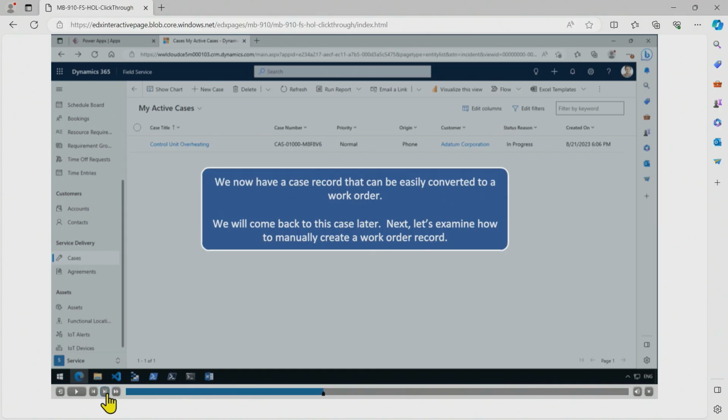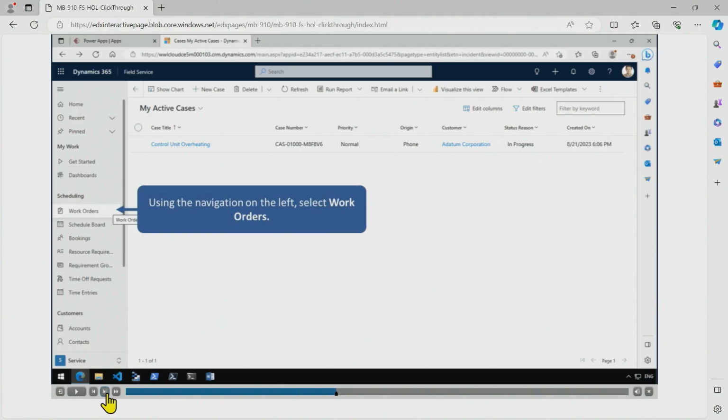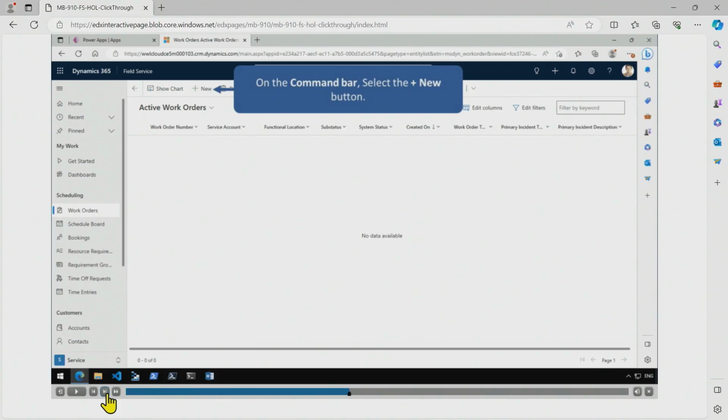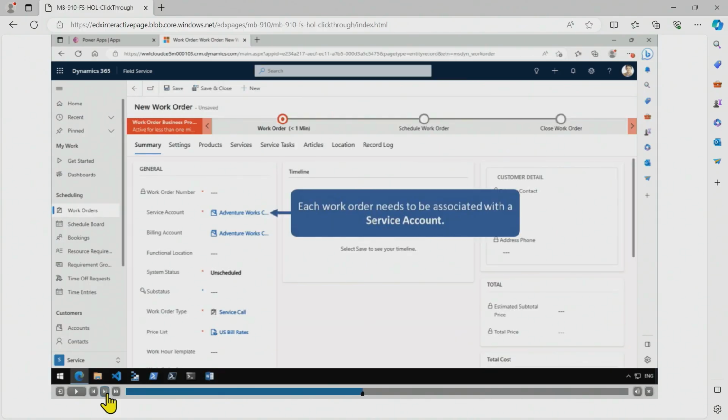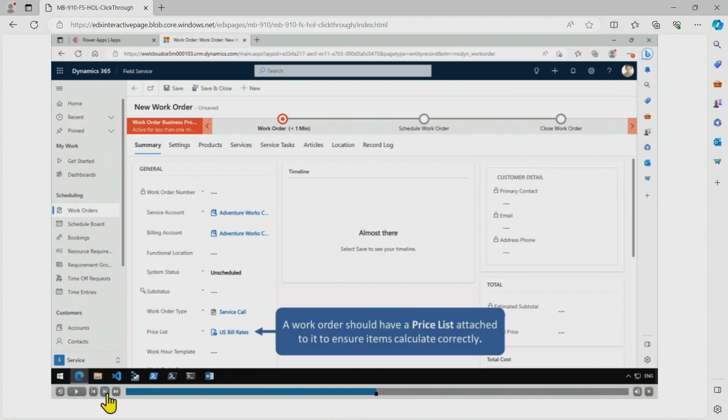For the time being, we're going to manually create a work order. In the navigation pane on the left, we select Work Orders. We create a new work order. Each work order needs to be associated with a service account. And each work order should also have a price list attached to ensure each item cost is calculated correctly.